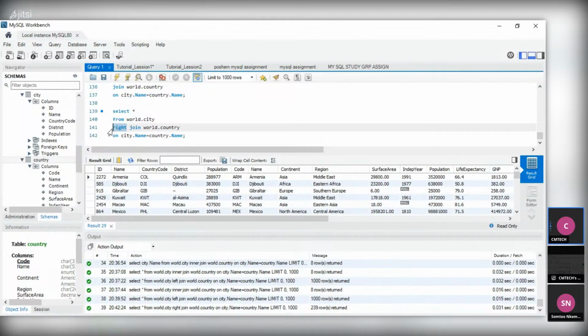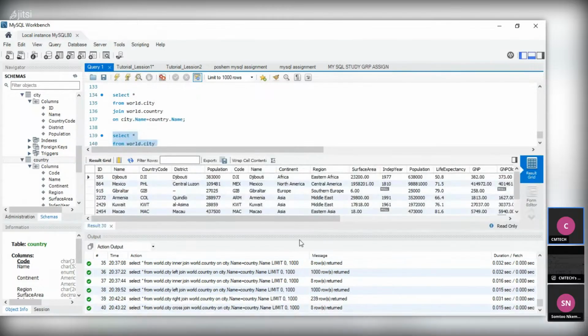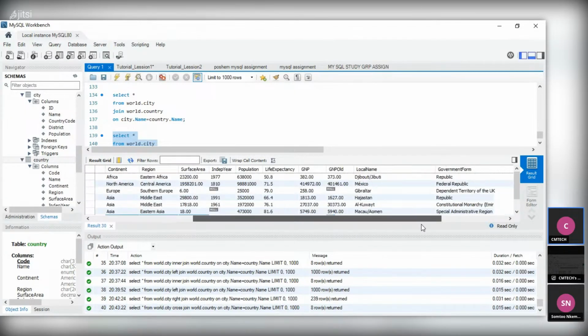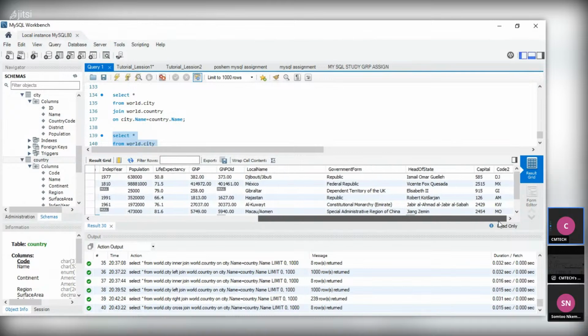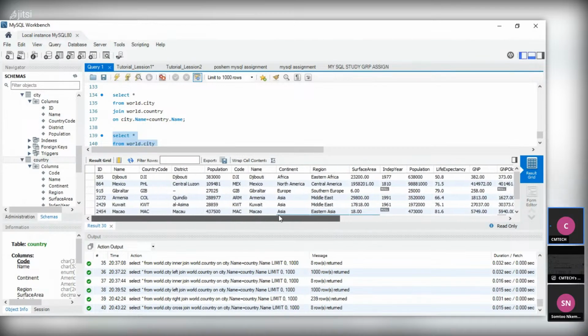So let's see the cross join. Now, with the cross join, it will automatically cross join every data here. I want you to work with different data, work with other data, and see the result.